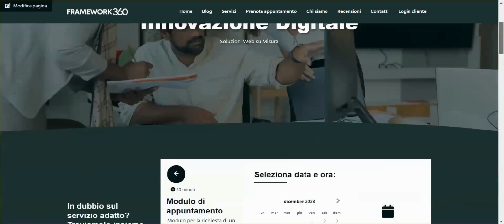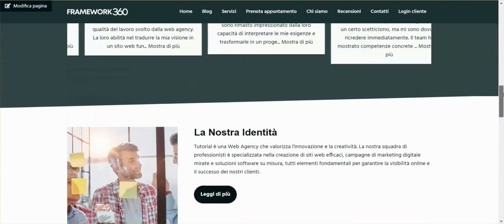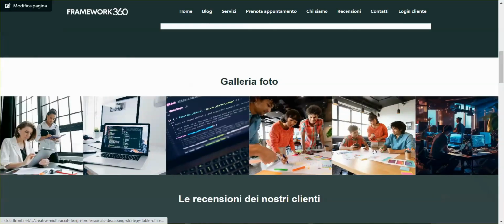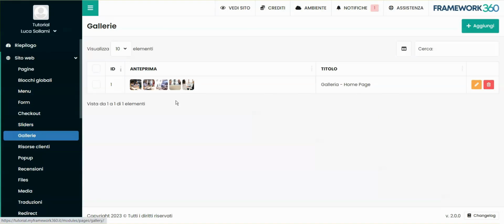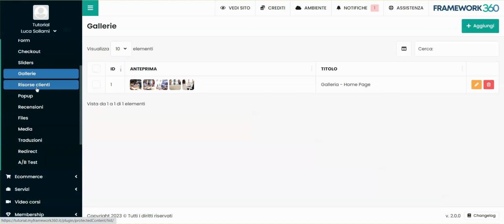Galleries are basically what we saw before, and as we can see, indeed, the artificial intelligence created a gallery with stock photos that we can always modify. Under website galleries, as we saw before, then there's client resources that allow us to display documents or files within the client area on our website.